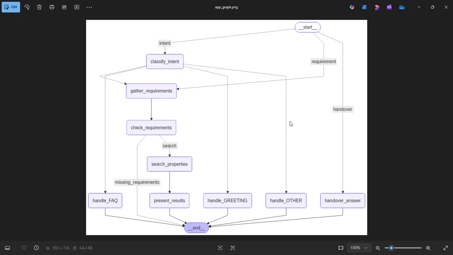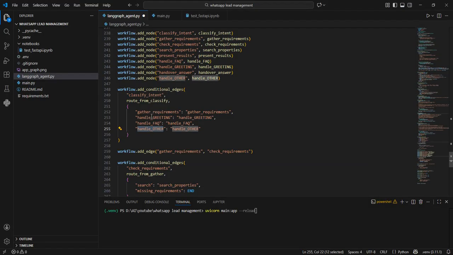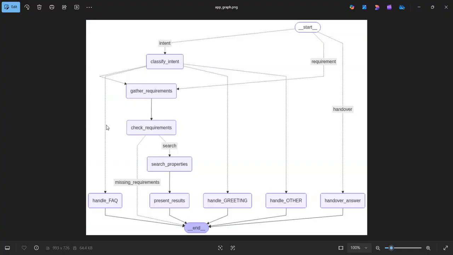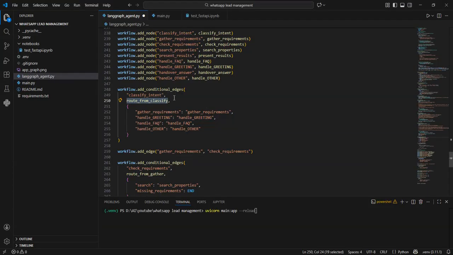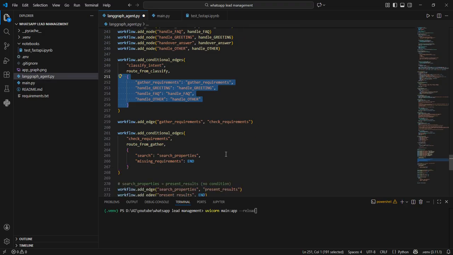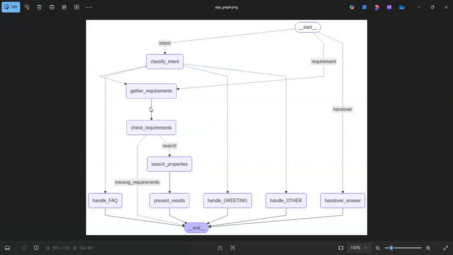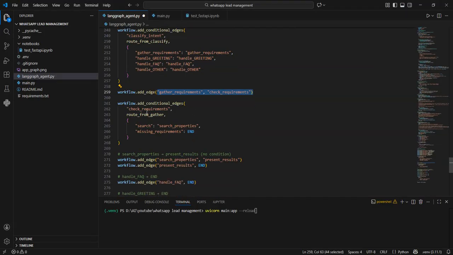Nothing is present in these three steps. But if you change these names in this router, then these names will start showing at this place like this. And then this step will make sense. Otherwise, this dictionary is not mandatory. We don't have to send it if the output coming from the router is the node name itself. Okay. Now we simply create a straight edge between gather requirements and check requirements. There is no conditional router here.